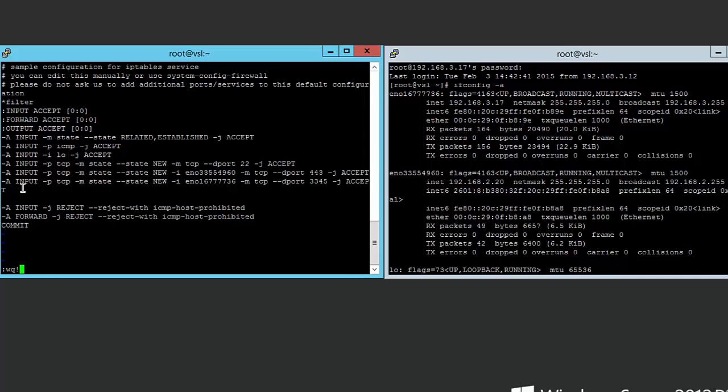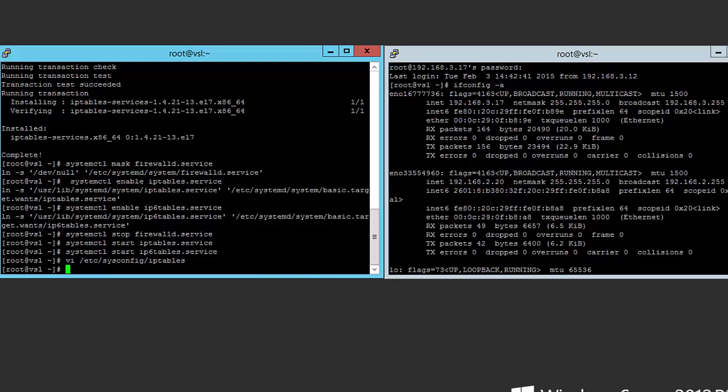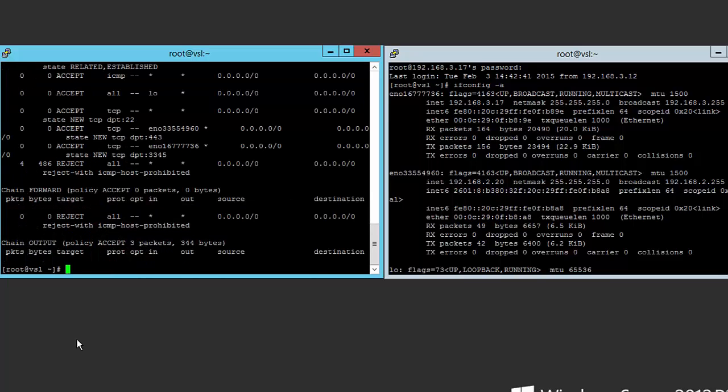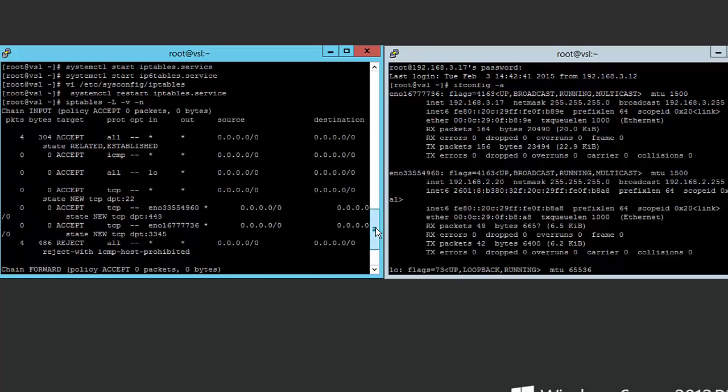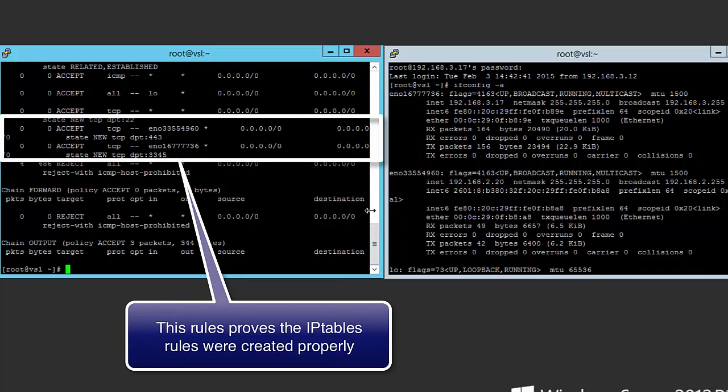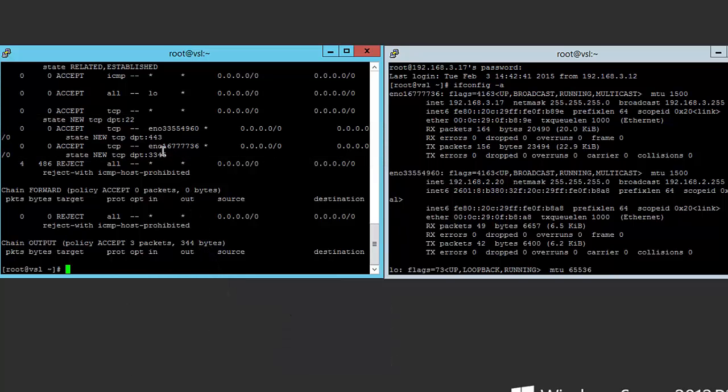Let's save this file. And let's restart the IP table services. And make sure we properly configure the IP tables. Keep in mind, -L, -V, -N, they are required for this IP testing. And here we can see the ports that we want to check. So, okay, that's great. We don't have any problems here. Everything seems to be good to go. And remember, port 443 is here and 3345 is here as well.